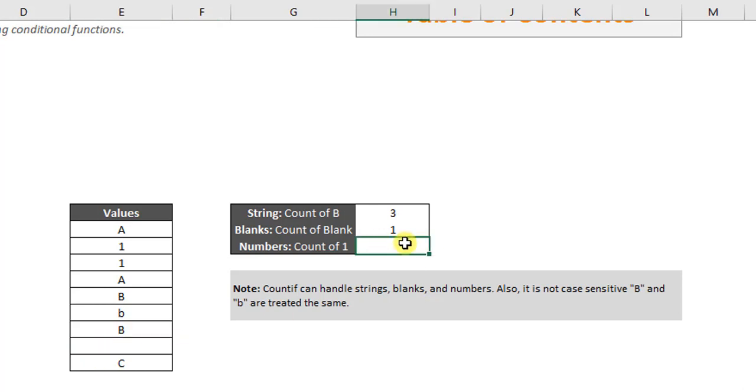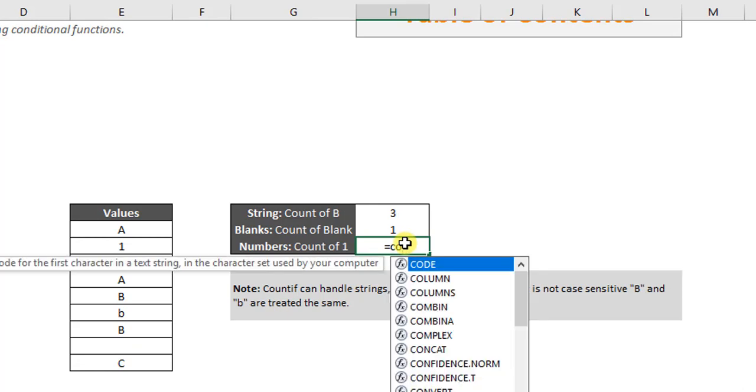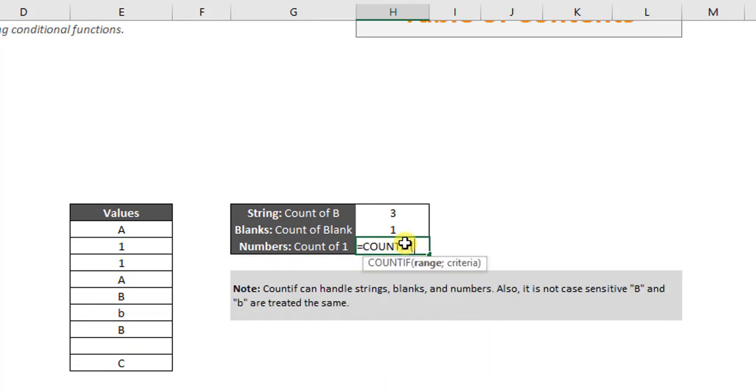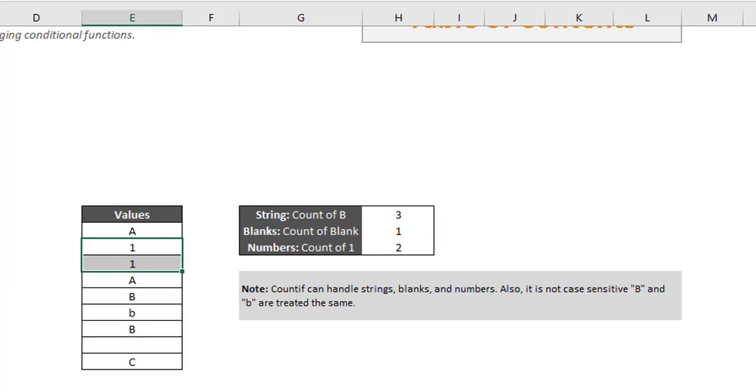And then the last one is COUNTIF, our range, and it's asking for the numeracy value of 1. There we go, it comes up to 2 answers, or 2 counts, and I got a count of 2.